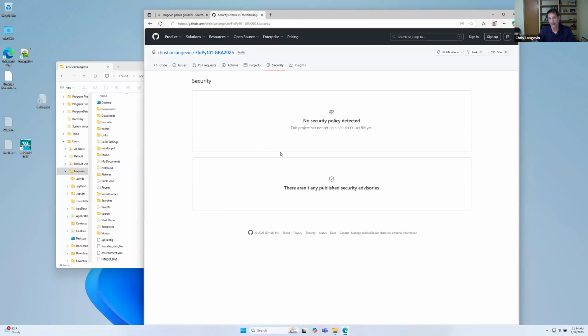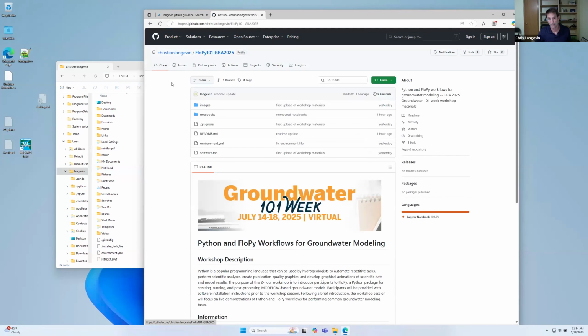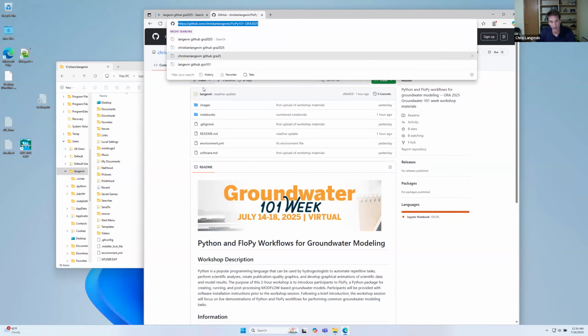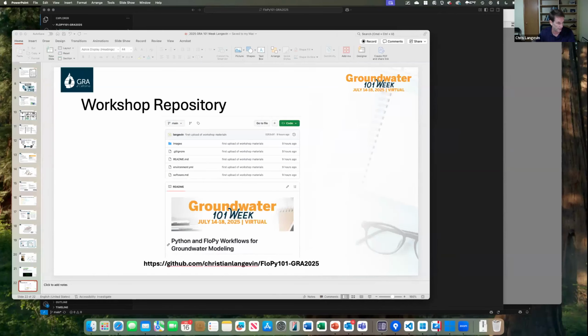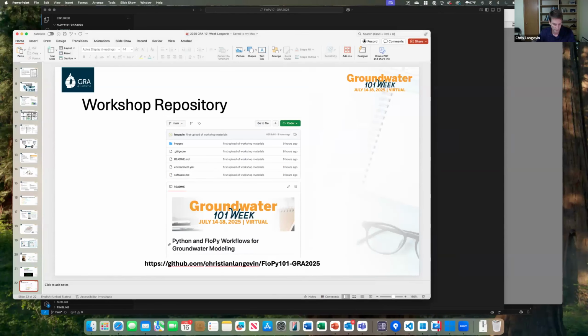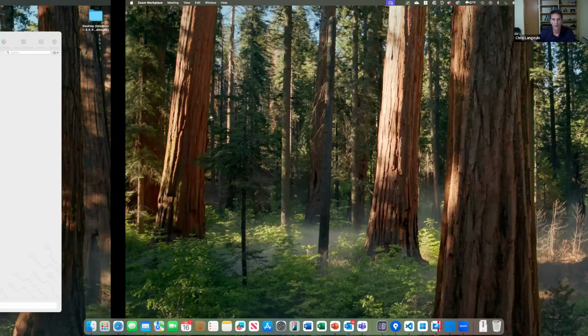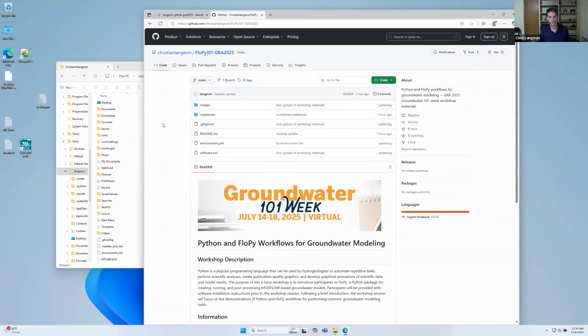And if you click on that, it brings you here for some reason. There's no security policy. I've never seen that before, but we want to look at the code tab here. And you should see something like this. And I'm going to go ahead and paste this into the chat real quick so everybody can see that. So if you can't find it, you should be able to click on that chat link.